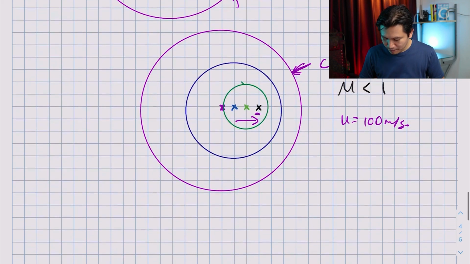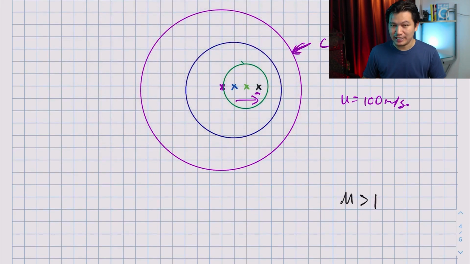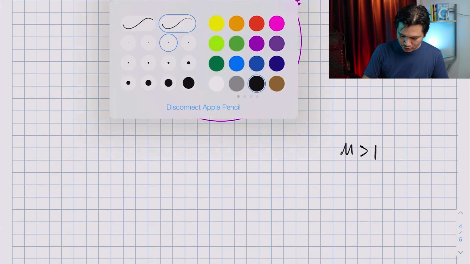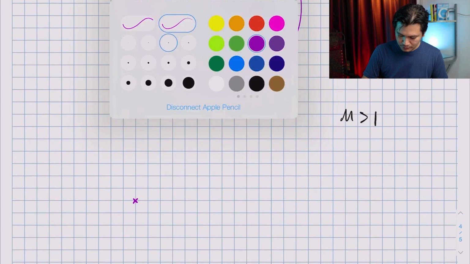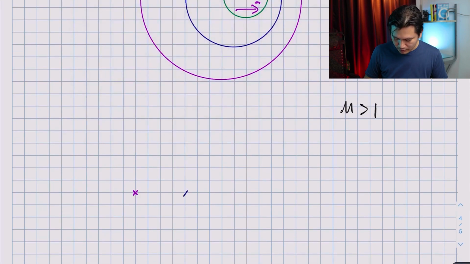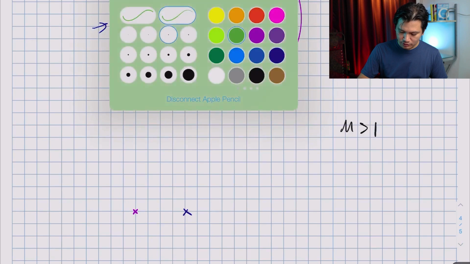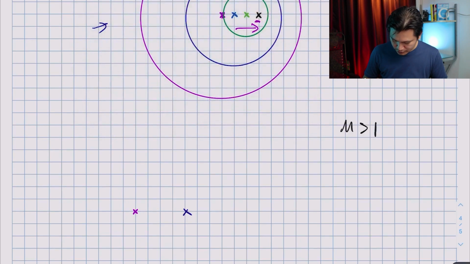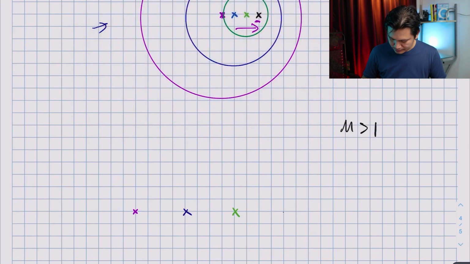What happens now if I move at Mach number greater than 1? Now this is when things get very interesting. Let's do purple again to indicate t equal to 0. Now let's do blue, and this is t equal to 1. The distance will be greater than in this case, because now I'm moving much faster. And t equal to 3, we're going to use green, keeping it consistent with the previous figure. My position now is here.